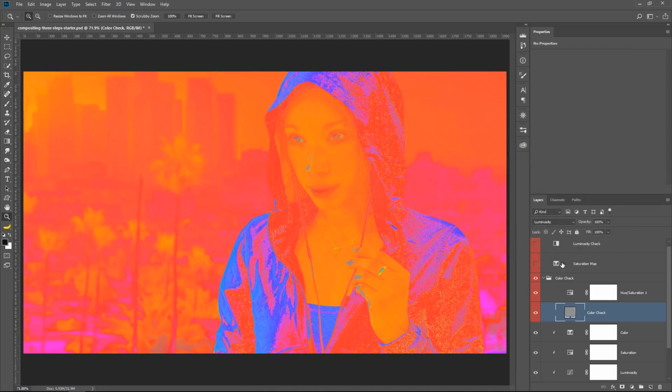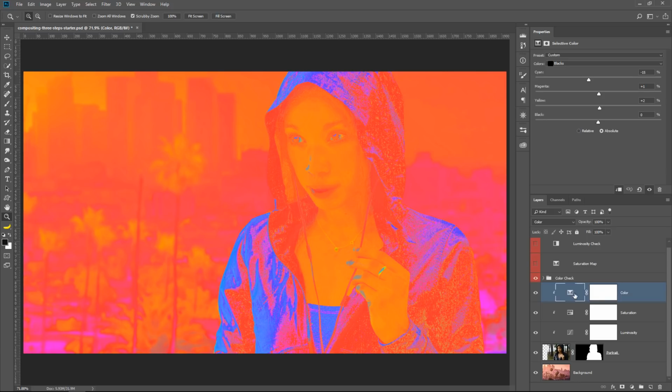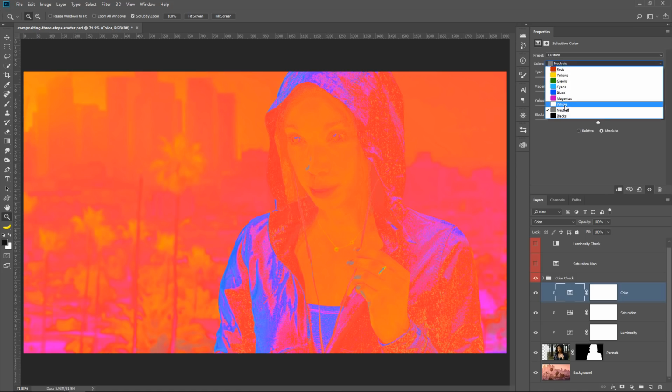Anyway, we are now going to collapse this group, go back into the color adjustment layer, and we're going to work with the neutrals, and we'll do the same thing. We'll reduce the cyan, increase the magenta, and increase the yellow. And finally, we'll work with the whites.